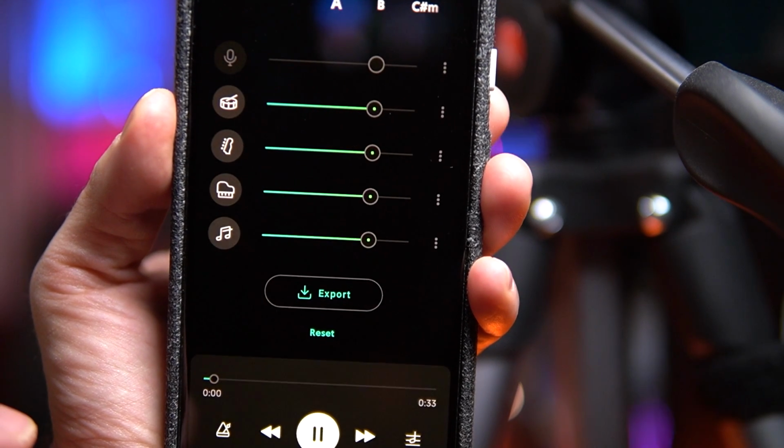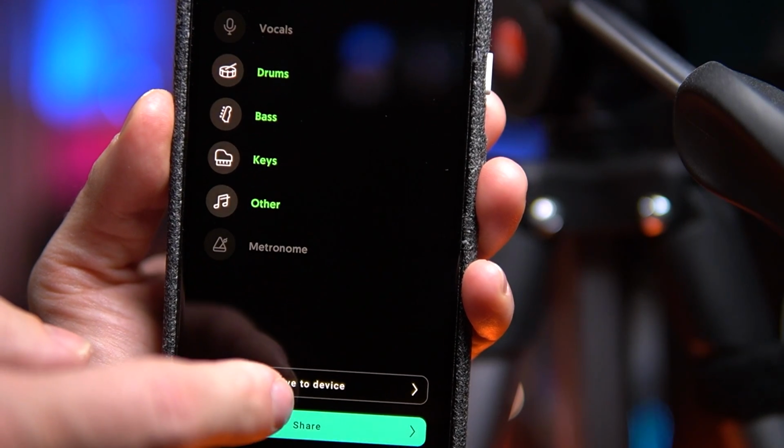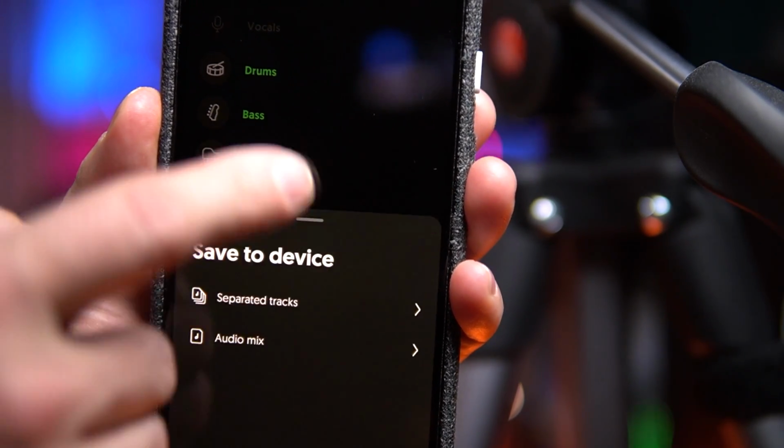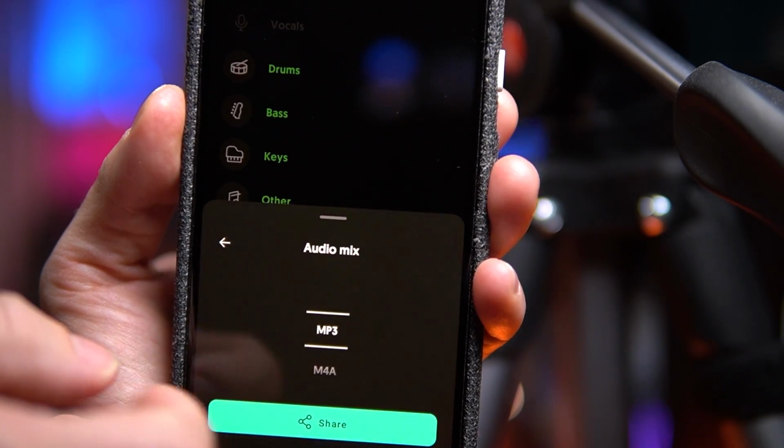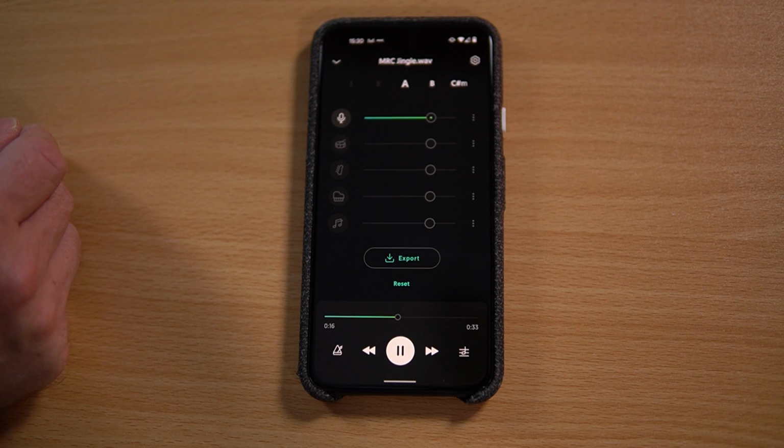Back in the mobile app library, I can click into the MRC Jingle and export the stems or audio mix. I also have the ability to share stems or the final mix with others via social media, messaging, email, and so on. Let's get back to isolating vocals in the app.